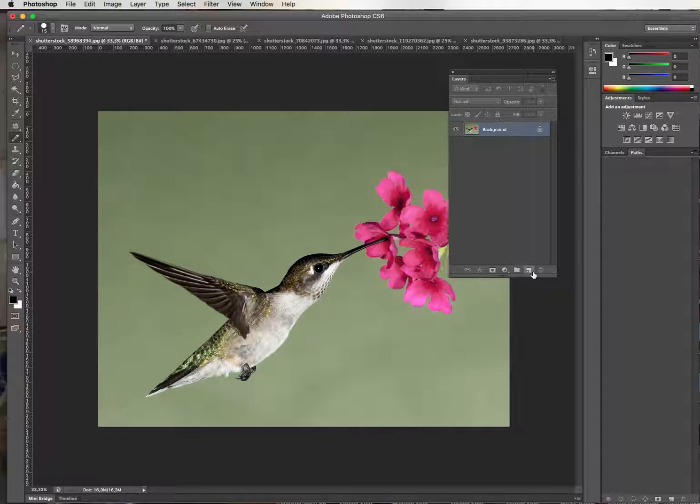From the bottom here, I've got some buttons that if I go over will tell me what they do. So as you see, this button here creates a new layer. So I click it, and what happens is a new layer appeared over the layer I was on, the background layer. Now as you see, this layer is not locked. The background layer is locked by default.